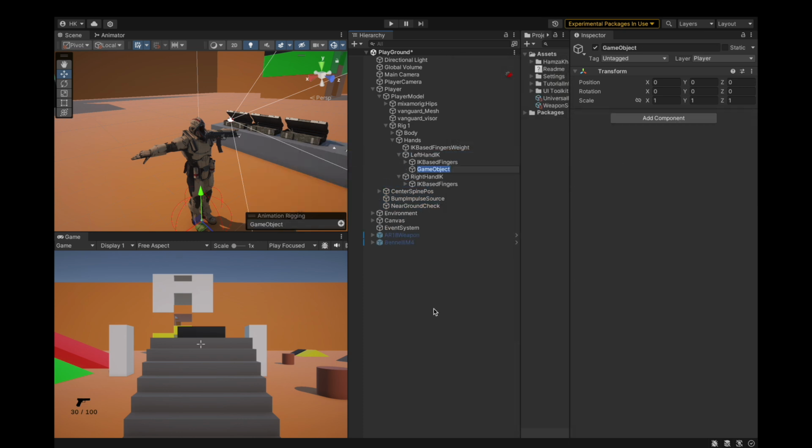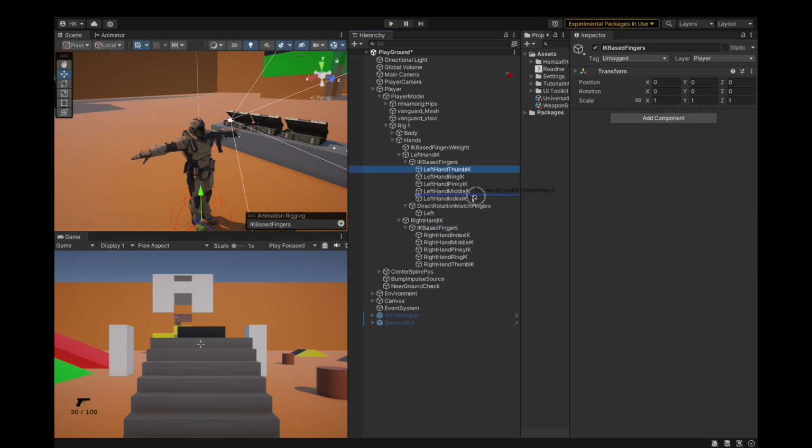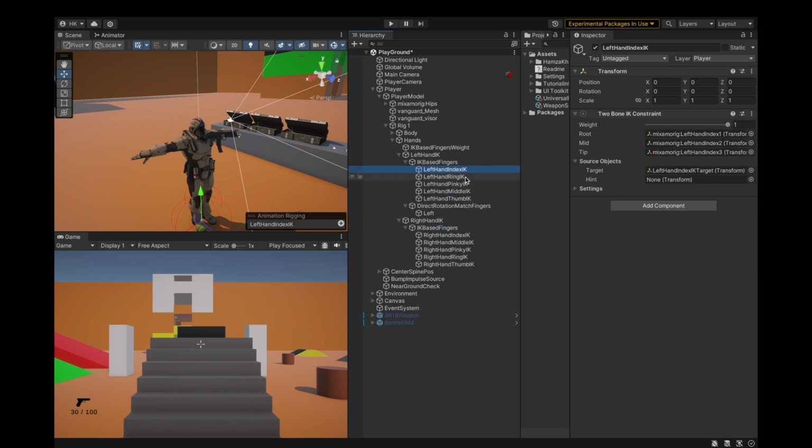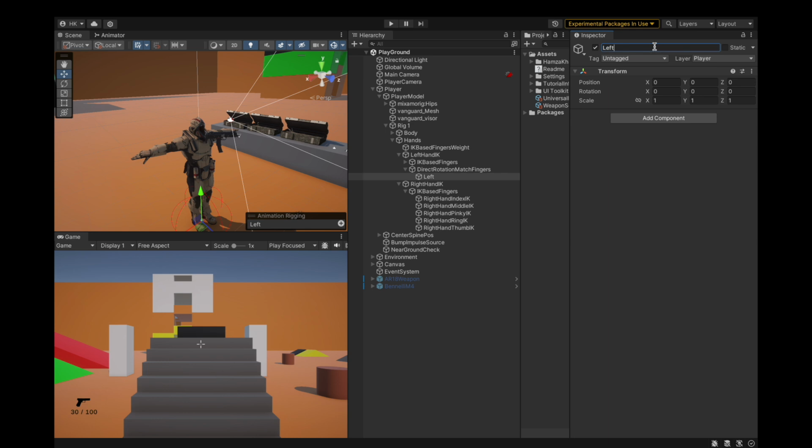Complete. A new game object called direct rotation constraints. Match fingers, sorry. Similarly for the right hand. Delete that. Just going to create an empty game object, left. This is supposed to contain all the constraints for the direct rotation. Just reorder this. It looks like Unity just reordered them for me without asking me, but that's okay.